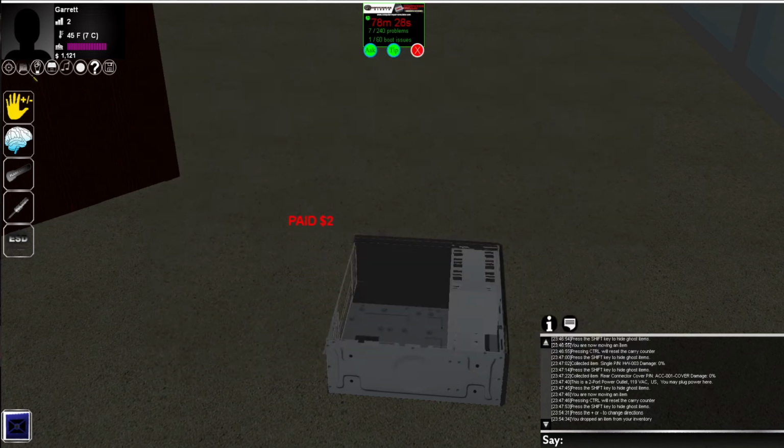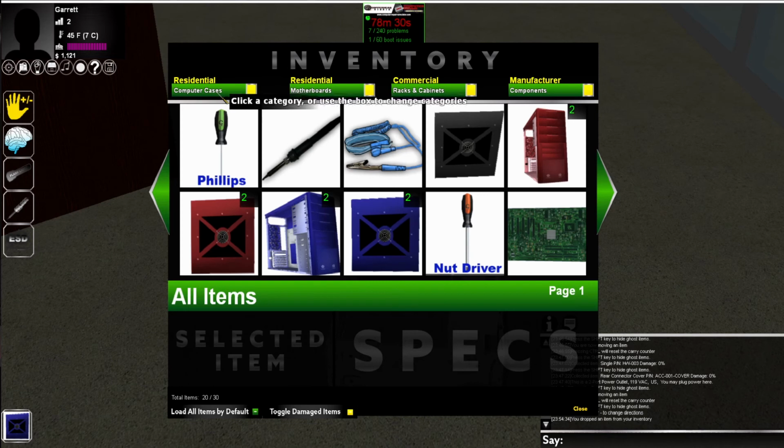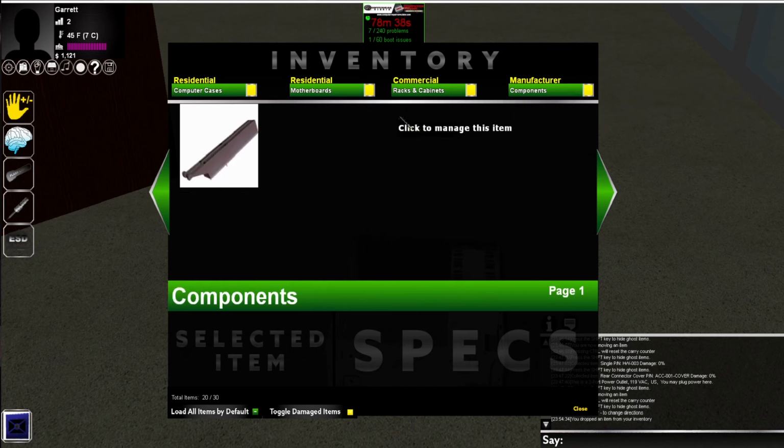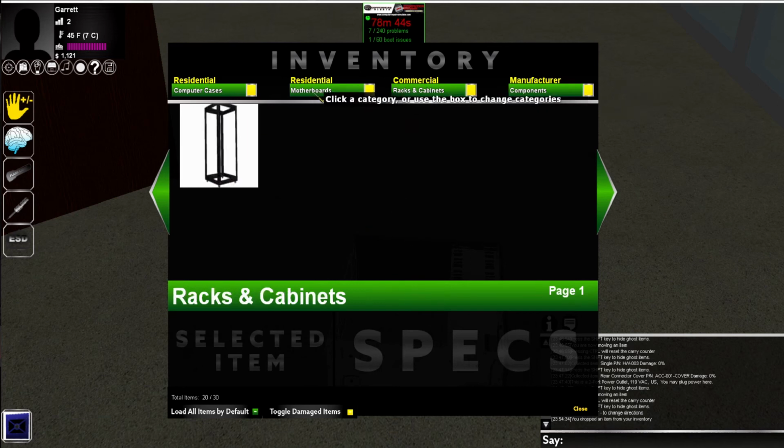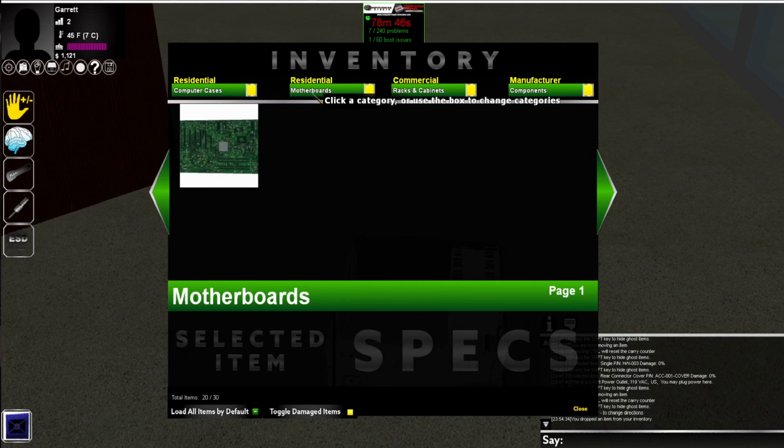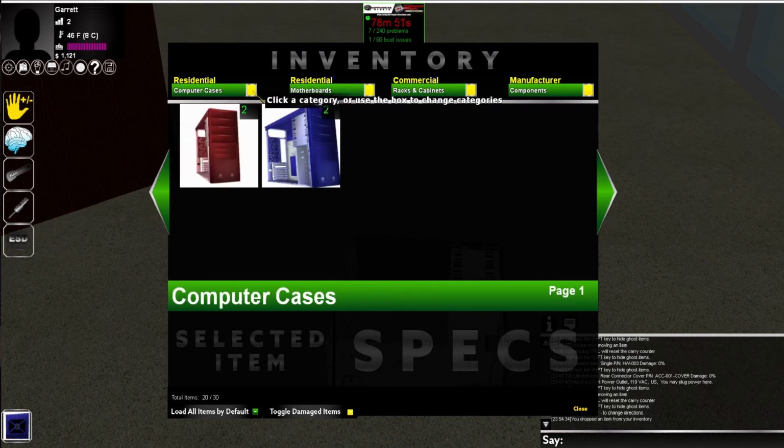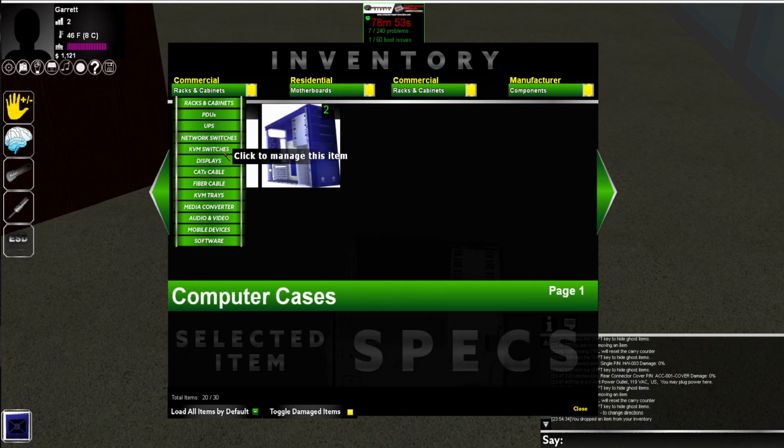Let's go back to our inventory, and you'll now see by default it shows you all the items. Well, if we only want to see components, we can now click on components, and we're going to see all the options for components. If you want to see racks and cabinets, click on the 3rd favorite. If you want to see motherboards, click on the other favorite. And if you want to see computer cases, click on the other favorite. Again, at any time, you can change these to different categories.